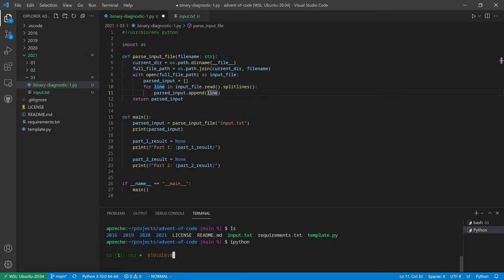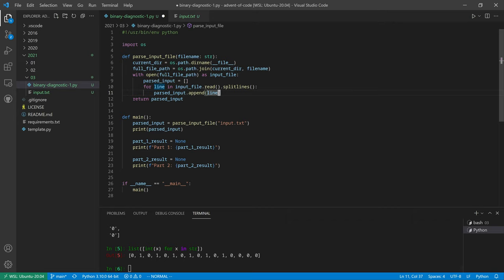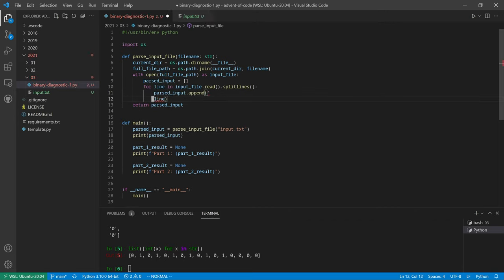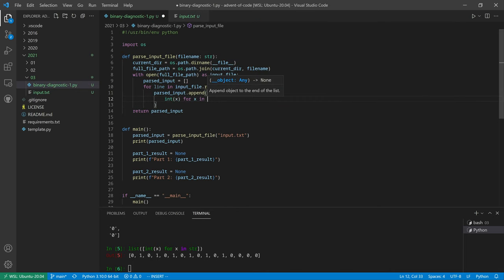So let's say we have a string, 01. So we just split, no. We want to split on literally every character. Well, I guess it's already split on every character. You just do list of the string and then you have it split on every character. But we want to do int x for x in string. There we go. That's how we do it. int x for x in line. There. Go away. I'll fix that later.